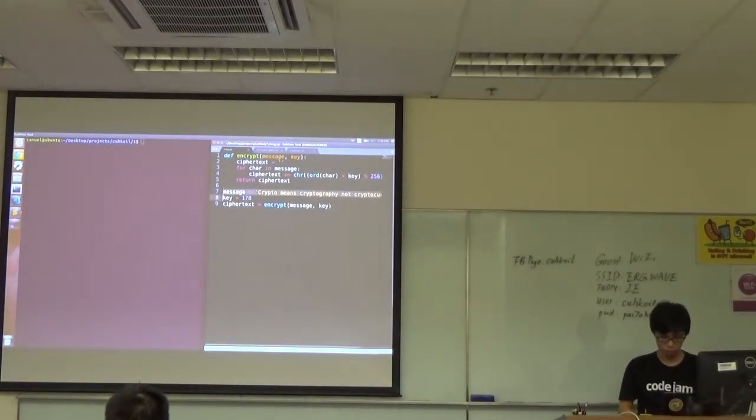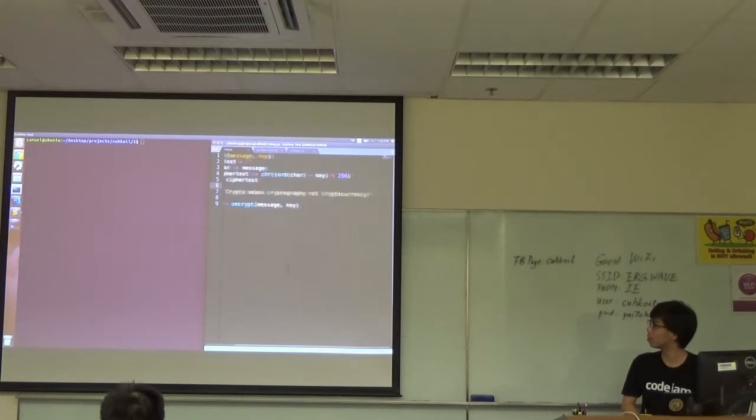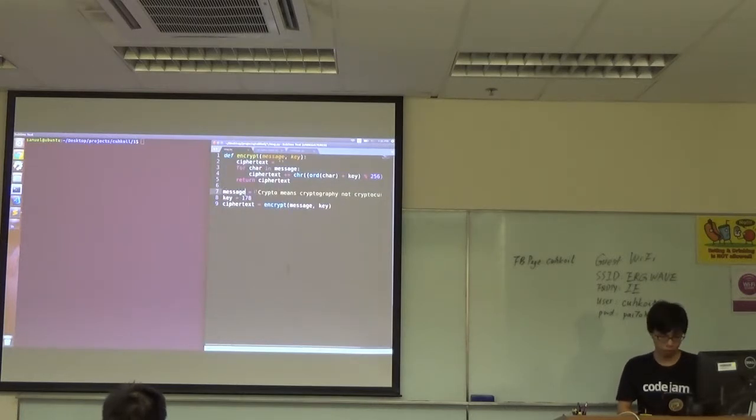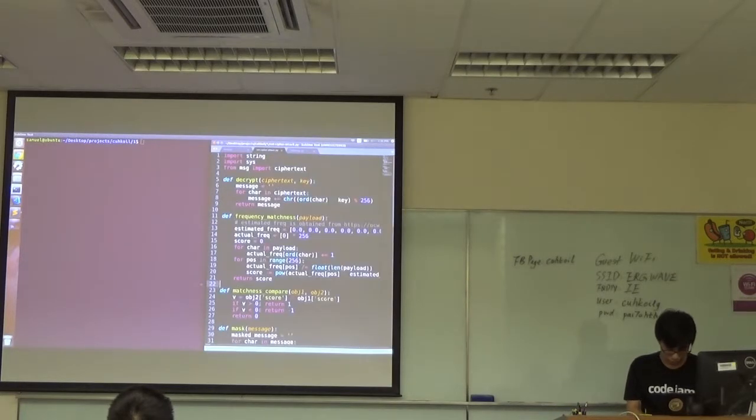This is the message I take. Crypto means cryptography, but not cryptocurrency. It's supposed to be encrypted with a key like 168 to produce a ciphertext, and this ciphertext is passed to the attack here.